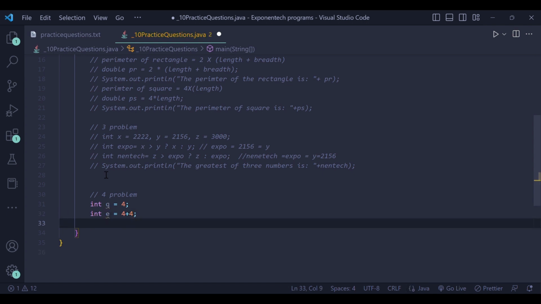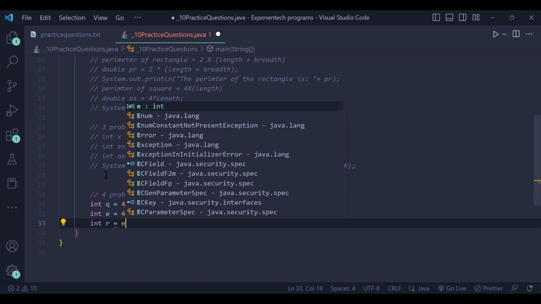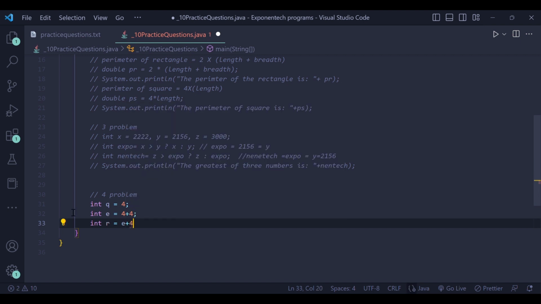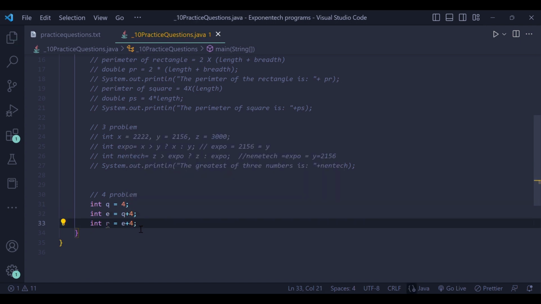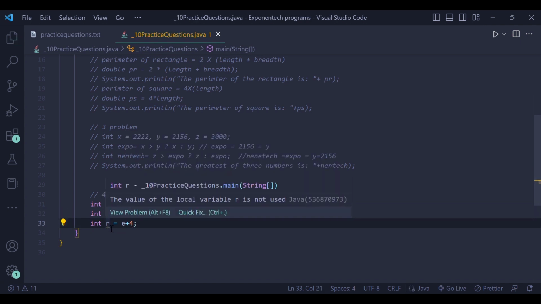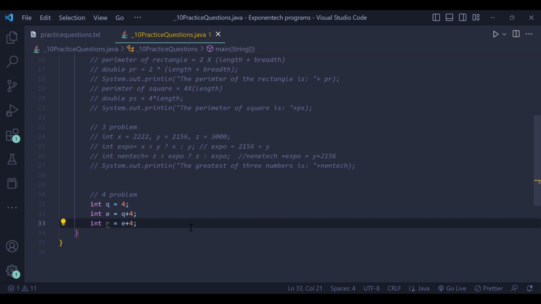This is the first addition. Then int r is equal to q plus 4. I can do it in this way also and print the r. Then I will get the value: I took one number, added it two times to its own number, and I got the result.